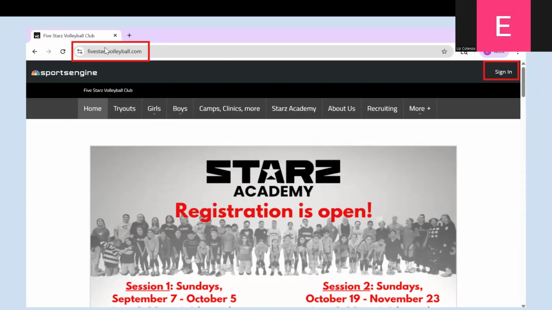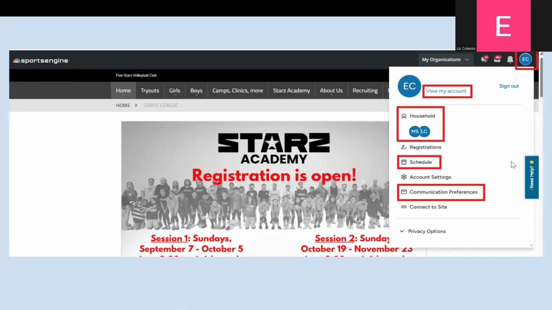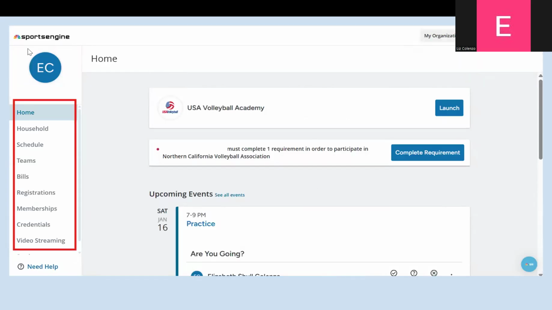When you come to our website, you'll see it's within the Sports Engine portal, and it'll be general information until you sign in. You've probably already gotten used to this, just registering for things with our club. Once you sign in, your icon will show up there to the right. You can click on that and it'll open up this menu of account information. So this is one way to get to these three areas we're going to cover. Once you get into your Sports Engine account, you'll also see a menu here on the left.